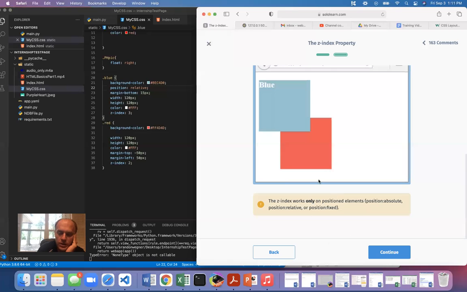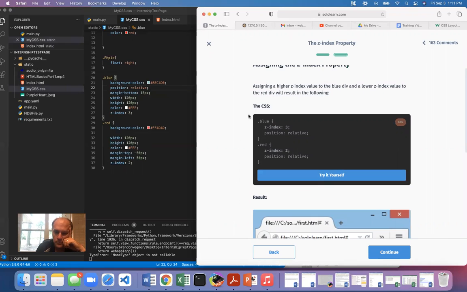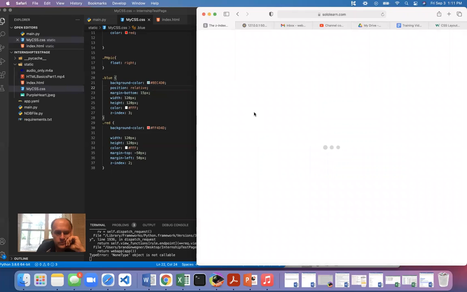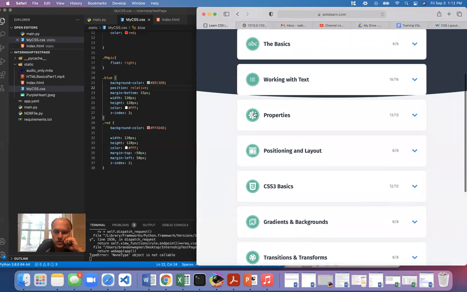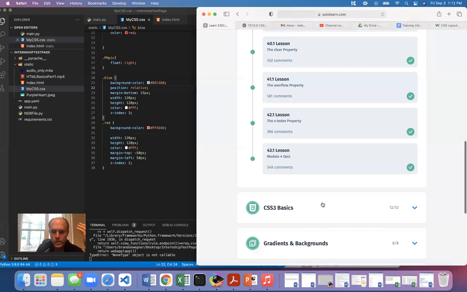But you do have to have, it does have to be positioned. So you have to have position relative or whatever. So you have to have that set for everything that you're interacting with. But then at that point, then you can use Z index. So that's the Z index. Oh, and that's the last thing.